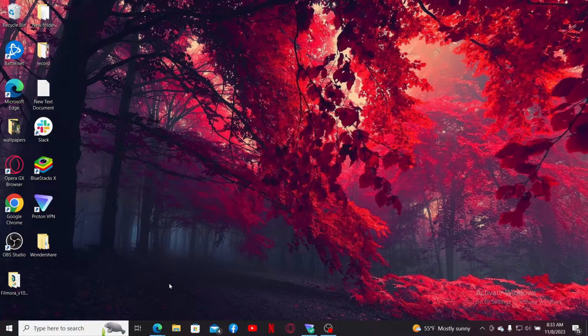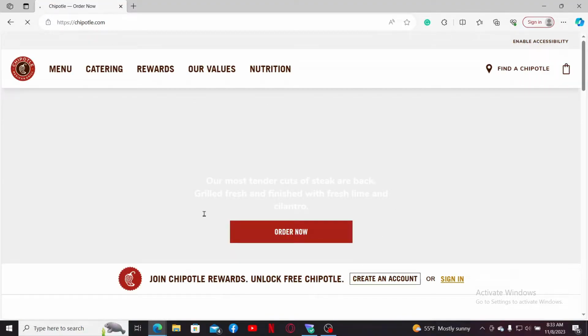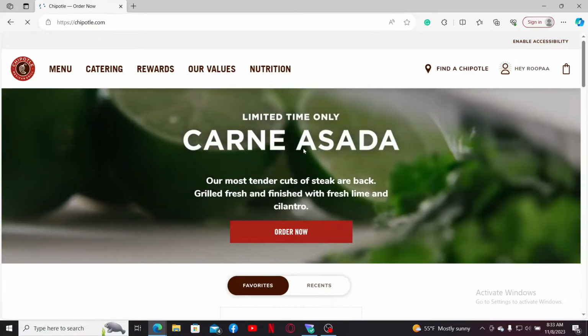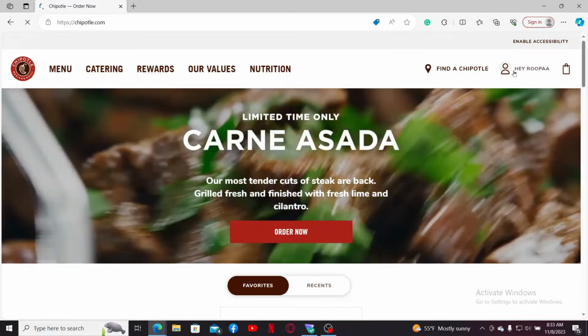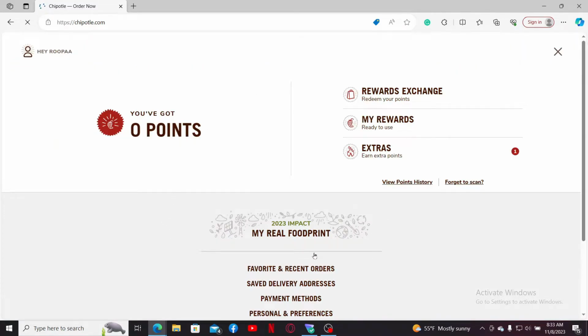Open a web browser to get started and then go ahead and type in Chipotle.com into the URL box. Also make sure to log into your existing account. And after you are logged in, click on your profile icon at the top right hand corner. You will then be able to see this menu.